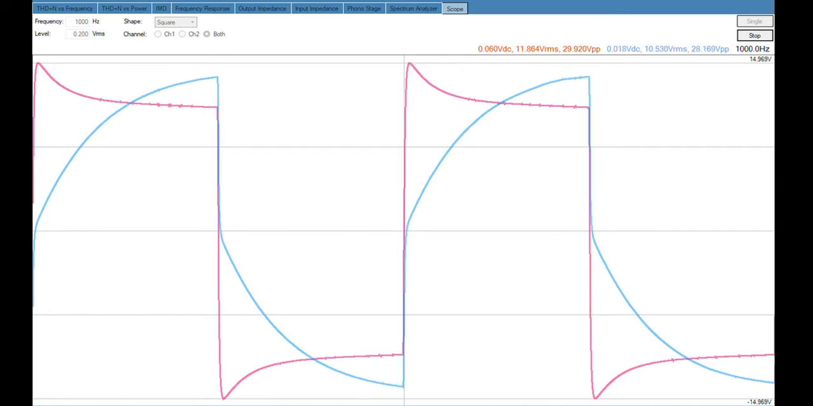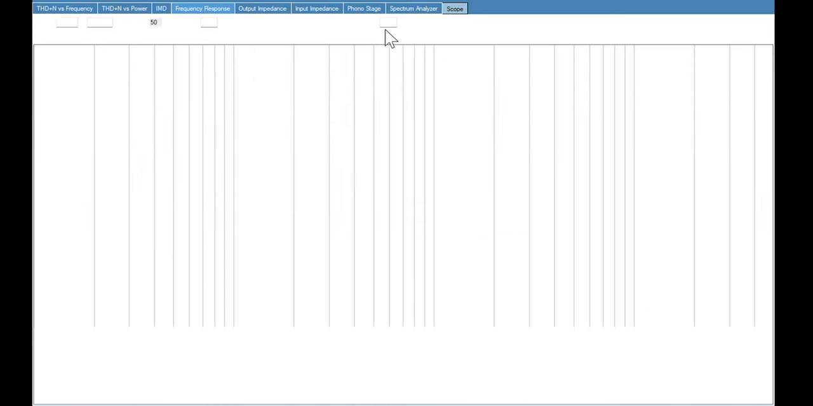And next we are going to go into the frequency response tab and generate a frequency response graph.